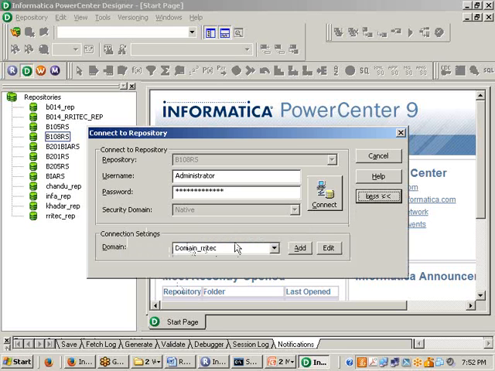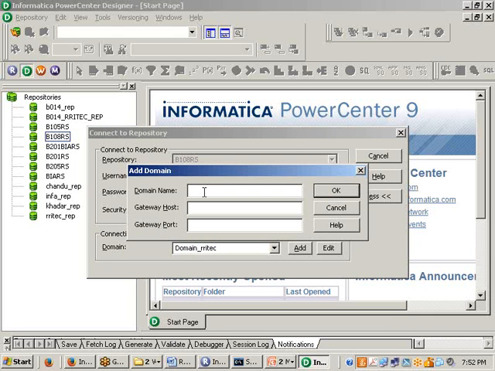Am I clear or not, sir? This domain creation is very simple. I can click on add here. Domain name, I can provide a production domain name. Gateway host means the production server name I can provide. Gateway port, the production server port number, I can provide it. If I provide like that, I am going to create the production domain here.